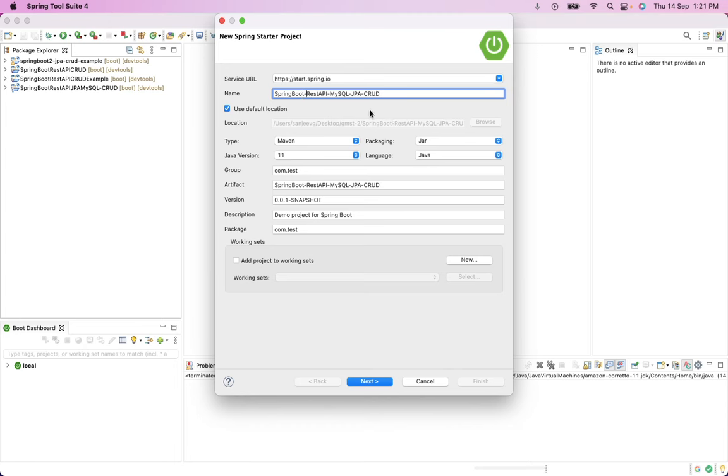Spring Boot REST API, MySQL, JPA, CRUD operations. Okay, the project name and the build type. Is it a Gradle project or a Maven project? I'm using the Maven project. Okay, and the packaging type is a jar, and the Java version is 11. We have Java 20 also, but I'm using 11 only.